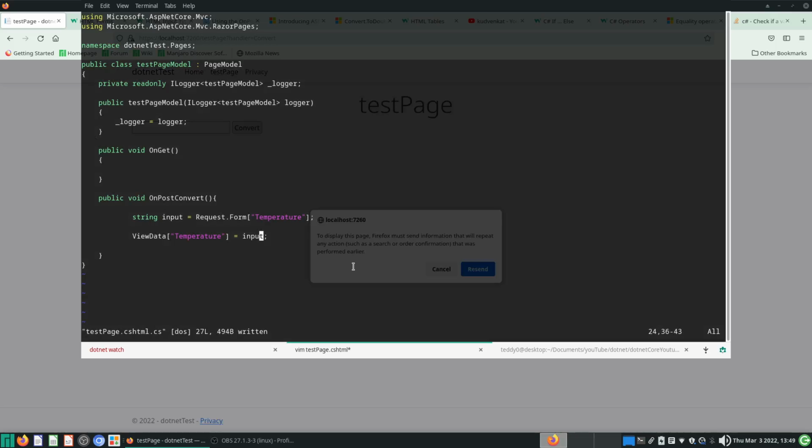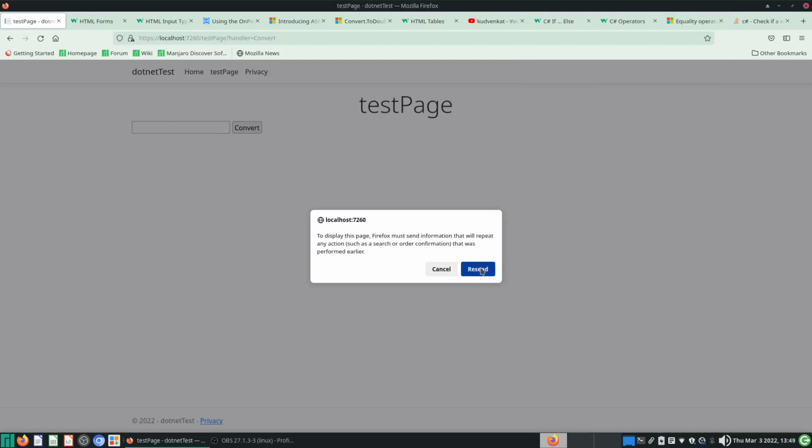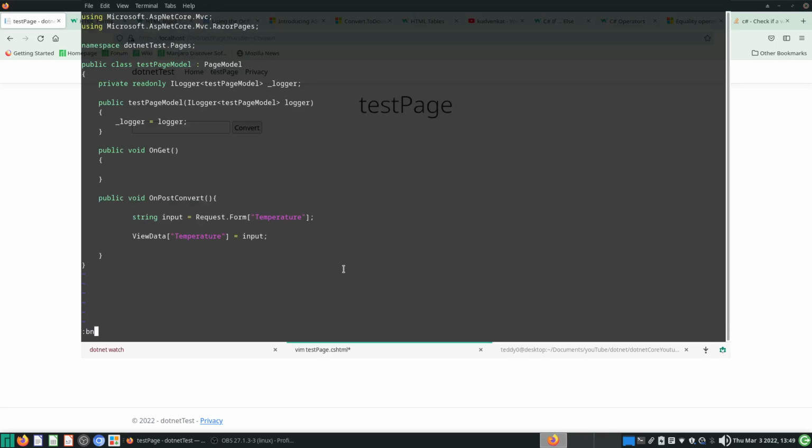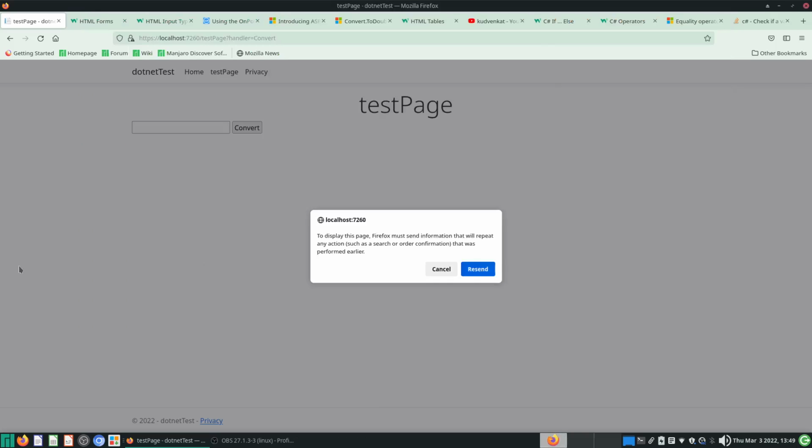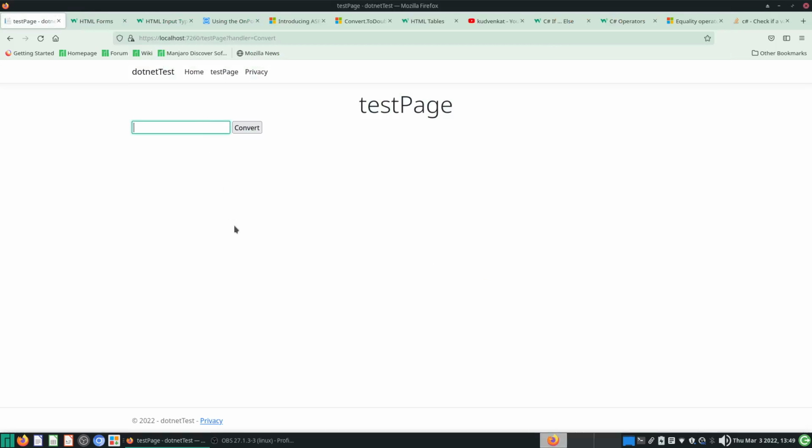Alright, view data temperature equals input, and I need to display it somewhere, right? So I'll just display it over here at view data temperature. Okay, so let me try this.